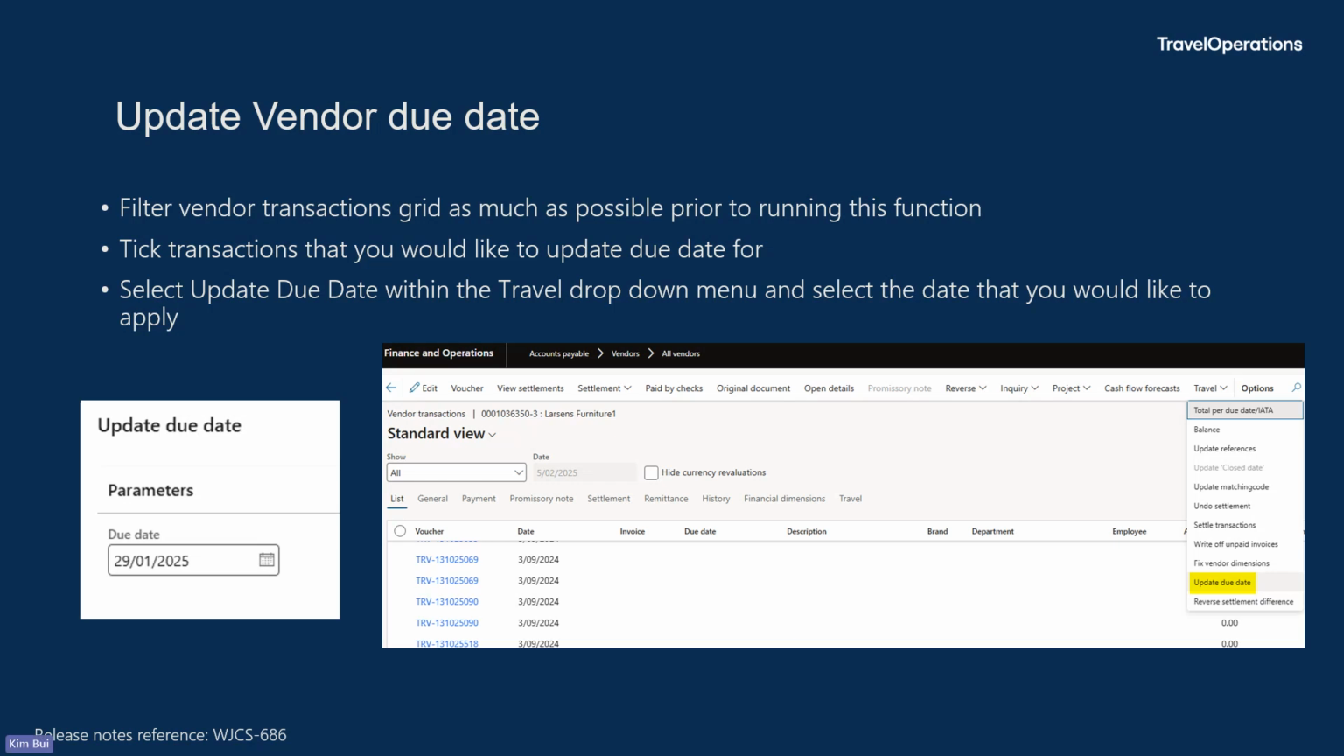It's important that you filter the vendor transactions grid as much as possible prior to running this function to ensure the optimal performance. Select or tick the transactions that you would like to be updated, then select Update Due Date within the Travel menu dropdown. You can see the screenshot on the left, which shows you the parameters of the update.